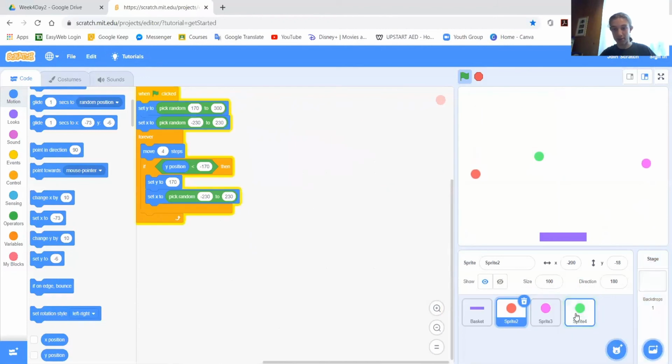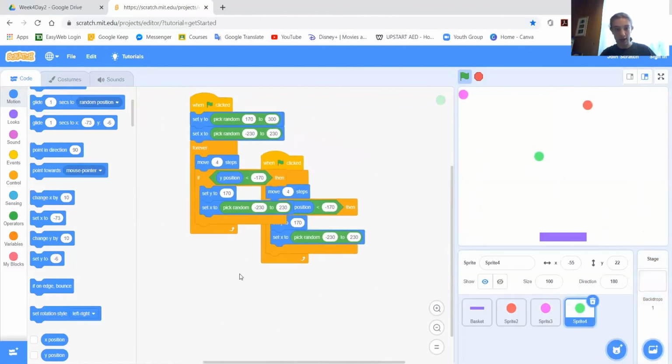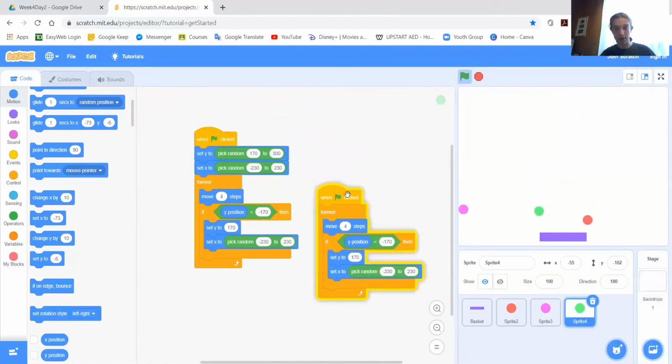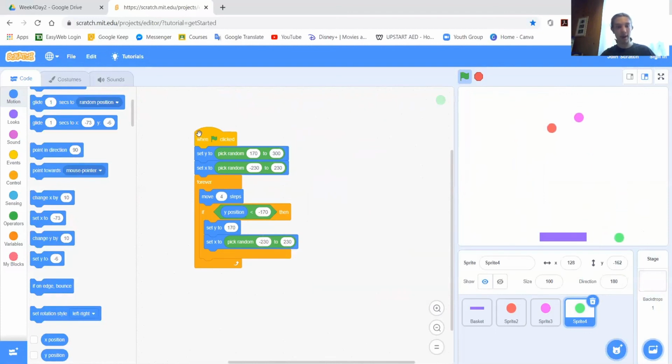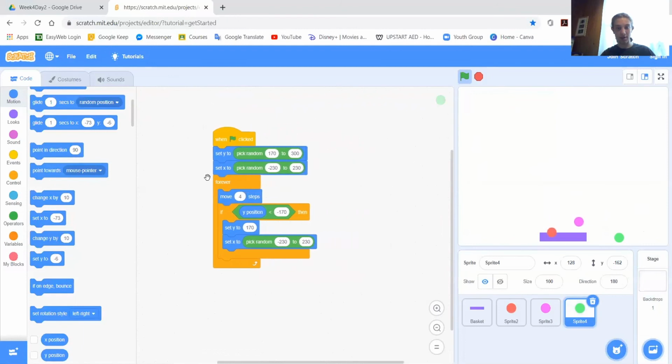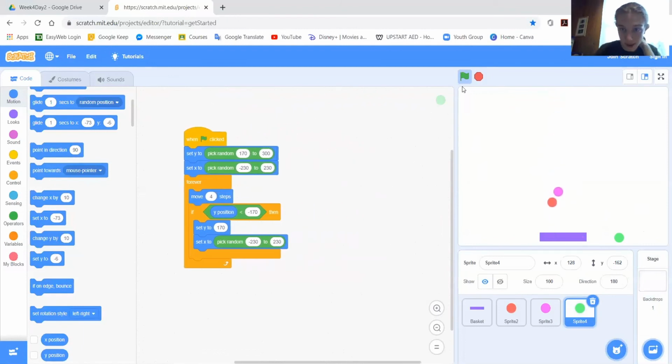I drop that into Sprite 4, click on Sprite 4. Now I have this one, the incomplete one. I can hit the delete key twice and remove that part of it. And now I have this all ready to go. So now I believe when I hit start, they all came down at the same time.